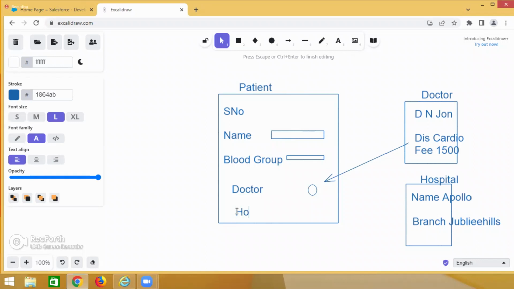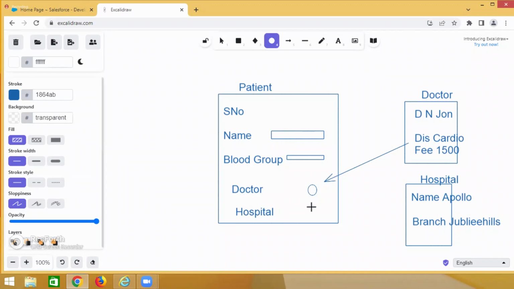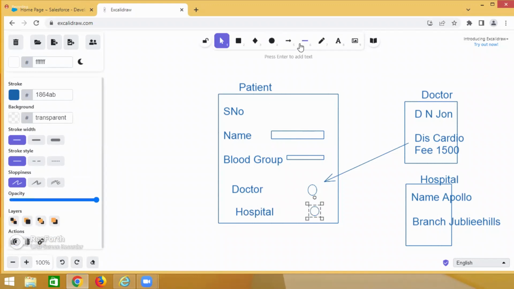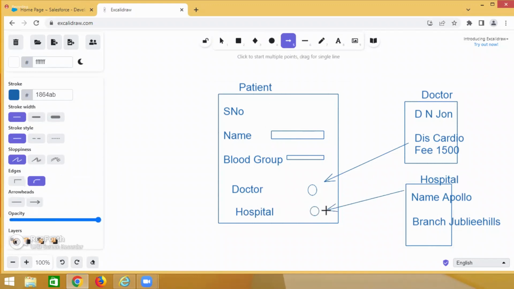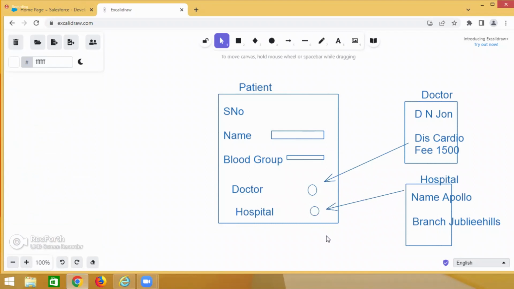So that's the reason you need to create the field on the patient. What is the field? Hospital. But it is not a normal field. It is a relationship field. Like this, one icon is coming. Now you need to do that. So we are connecting the doctor to patient. We are connecting the hospital to patient.